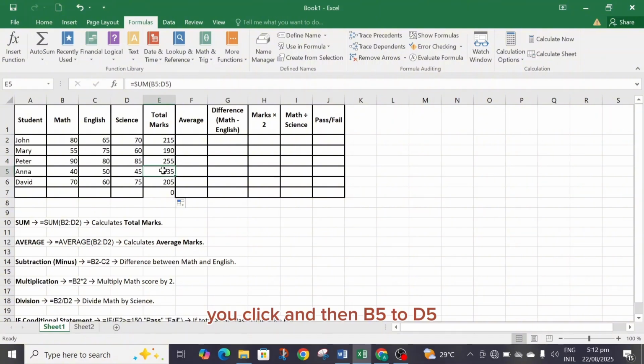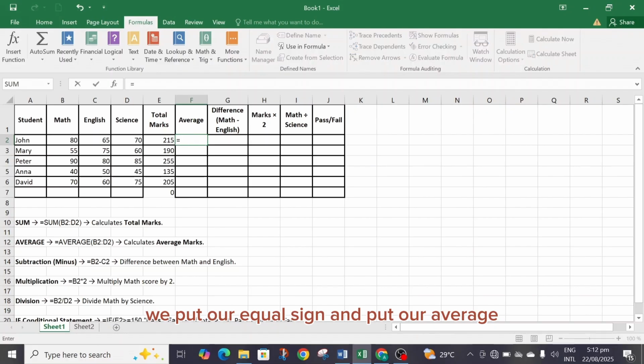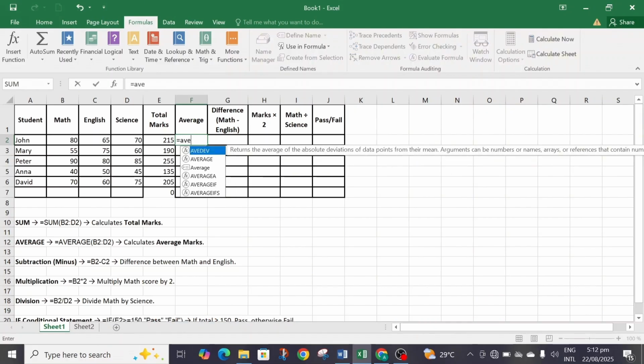You click B5 to D5, so it's the same formula. And you click on David, B6 to D6, so that is the formula we have. So on average, for us to calculate the average mark, the average is the same way. We put our equal sign and put our average. You can decide to write it complete or you write it half, whichever way it will go.